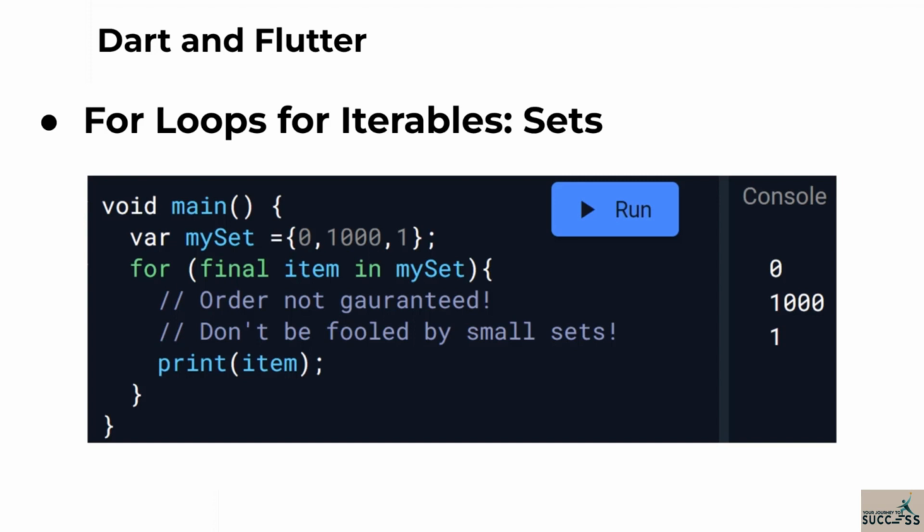The set object uses something called hashing to store items efficiently, but that all happens on the back end, and you don't really get to see that with your Dart code. All you need to remember is that if you are iterating through a set, there is no order guarantee. Although it might appear that way for small sets, you can see in this particular case, it looks like it's printing it out in order. On the right-hand console, I can see 0, 1000, and 1. You should not take it as a guarantee that the set is going to retain any order.